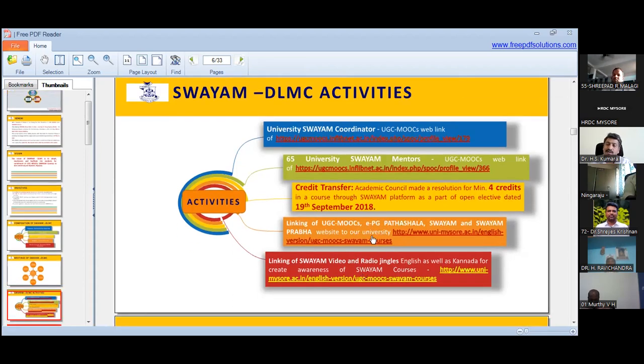Then there is the linking of all the UGC MOOCs, e-PG Pathshala, Swayam, and Swayam Prabha. If you visit our University of Mysore website, we have given all the digital initiatives in the main link. Any student who logs into the University of Mysore website can click that link and see the UGC MOOCs link, which takes them directly to the UGC MOOCs. Then e-PG Pathshala directly takes them to e-PG Pathshala. Then there is the Swayam website link, which takes them directly, and then Swayam Prabha. These are some of the links made available on our website. Now a hyperlink to our online education is given as well. I think you are all aware of this. Now full plates are awarding the degree through online mode.